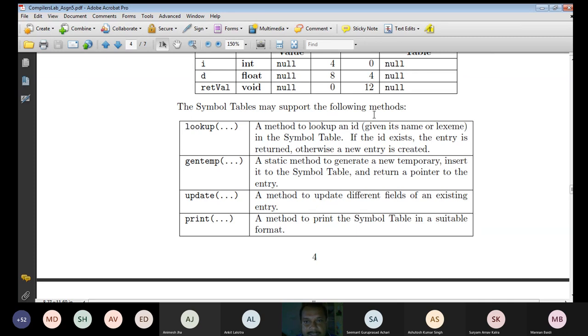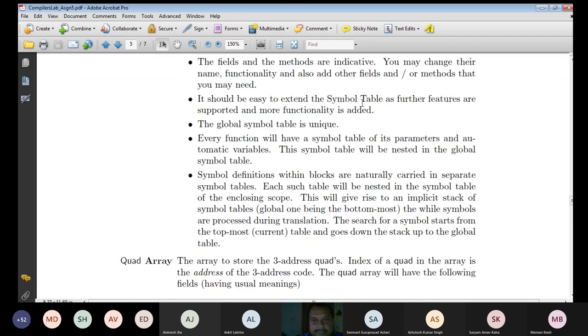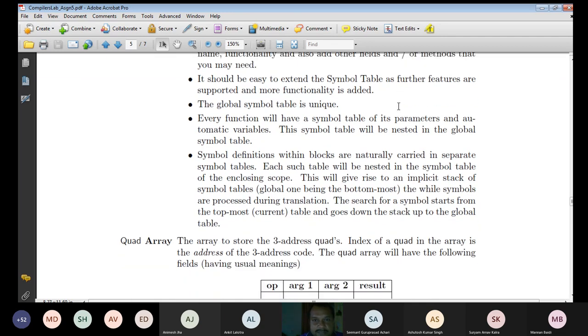And you are familiar with this one, the symbol table support for the following functions: lookup, gentemp, update, print. Now for this print, you see there is no typo here. It is not printf. For this print, we are insisting to use your print function that you wrote as assignment 2. Now the fields and the methods are indicative. You may change their name, functionality, and also add other fields and or methods that you may need. But that indication is somewhat connected or related with the theory class. That's why that particular name is given. So that if you take your theory class note and then look at this assignment, you can make a direct correlation between these two. It should be easy to extend the symbol table as further features are supported and more functionality is added.